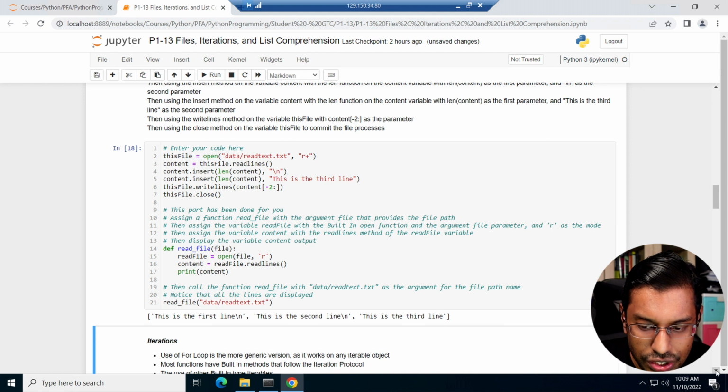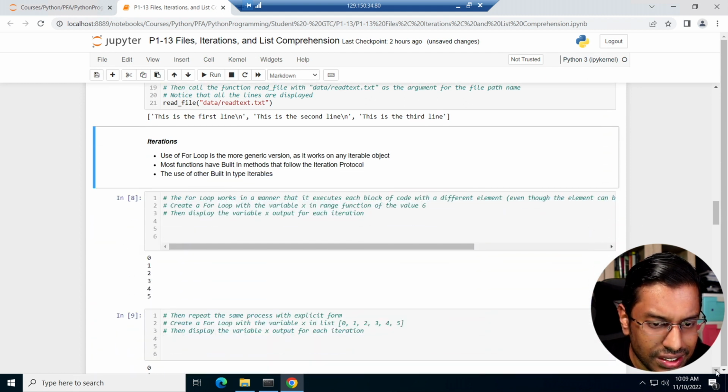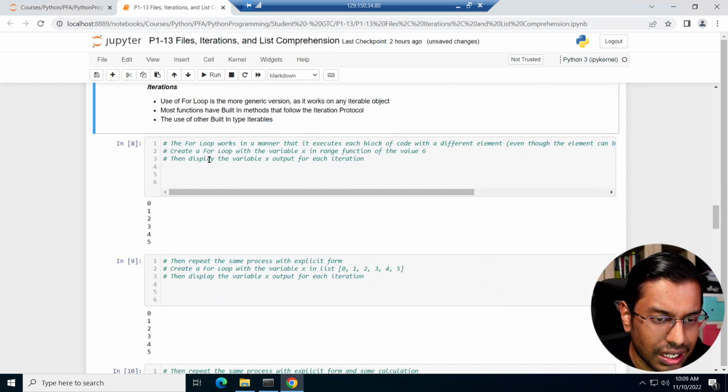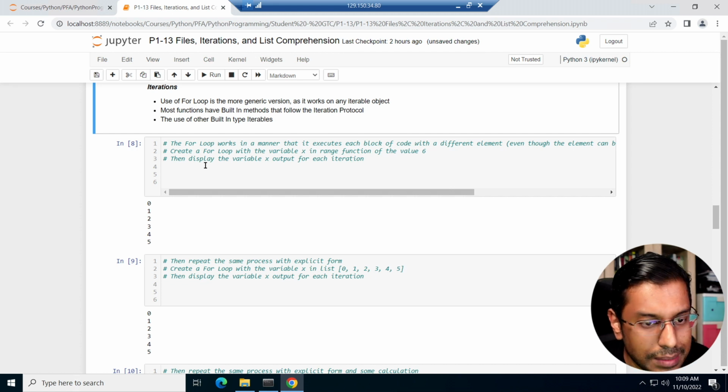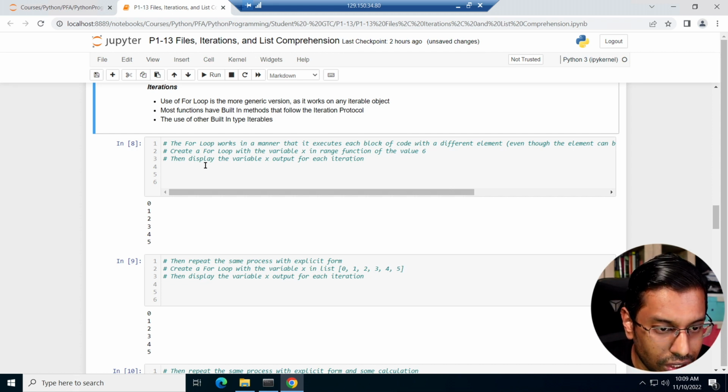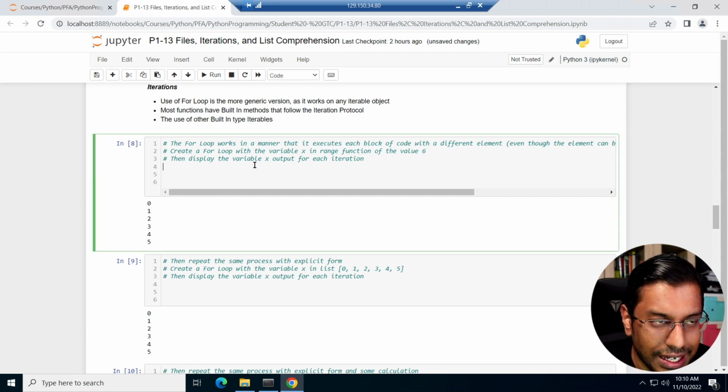Moving on, iterations. So for iterations, it's actually like a use of for loop. Right? When you use for loop, it's a more generic version. It works on any iterable object, right? But most functions have built-in methods that follow the iteration protocol. So let's look at these built-in type iterables. Okay, let's do a simple for loop to show you how for loop works, right? So let's do a for x in range 6.